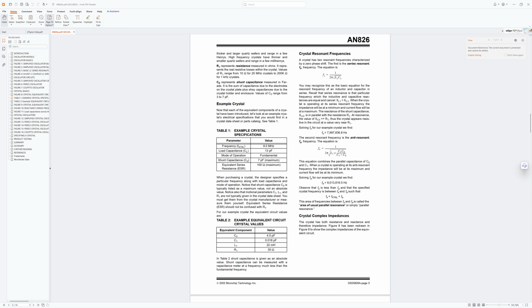So today we're going to do a quick video on crystals and how to use them in your microcontrollers or other typical applications where they're used these days. It's a pretty complex topic, and I'm not going to go real deep.